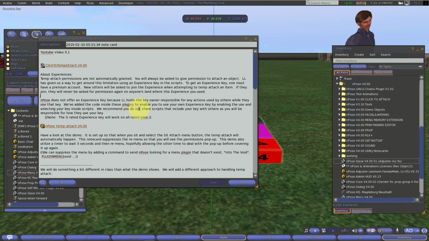At this point, I would like to recommend that you do not share your scripts that include your key with others. The reason is you will be held responsible for everything your key is being used for. And if it's for griefing, that could be a pretty bad deal. I haven't actually heard of anyone losing an account to this point, but it is possible.